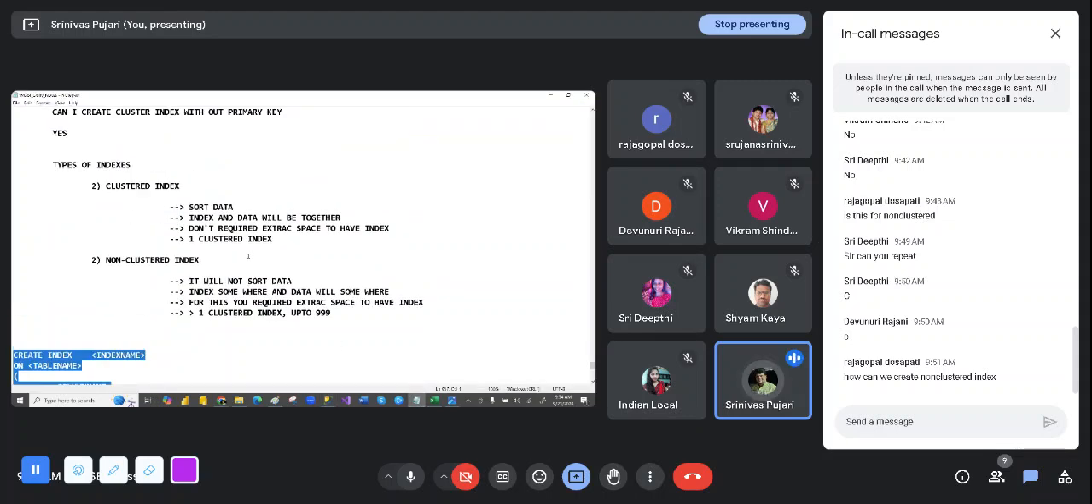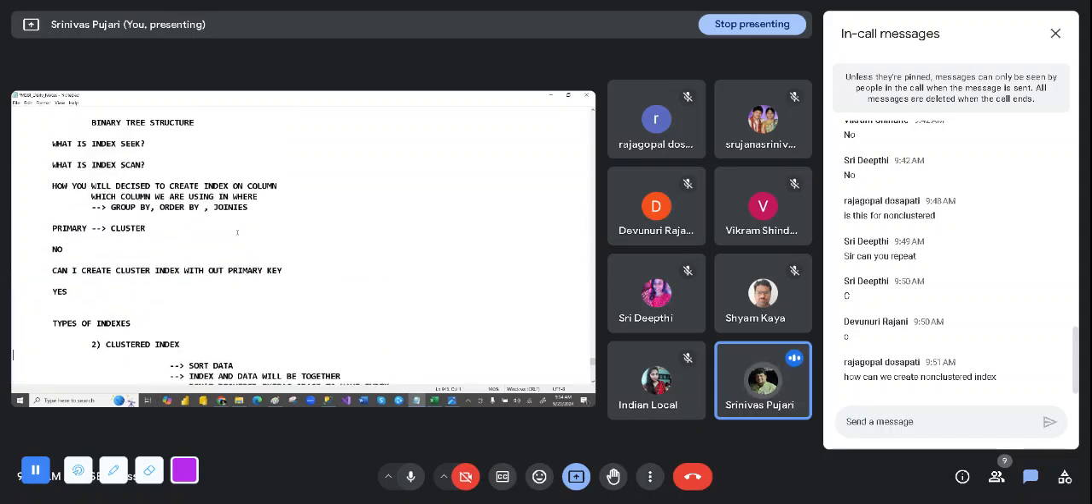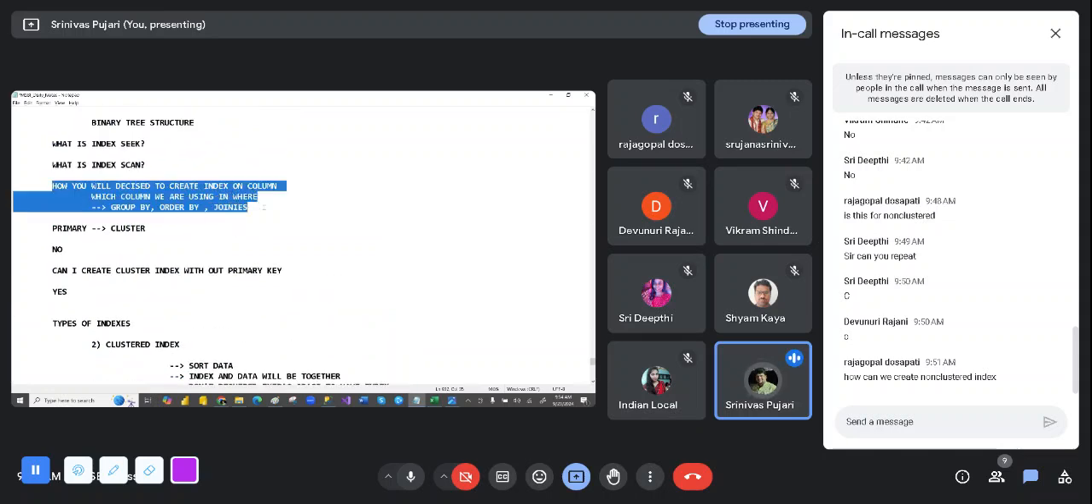So how do you decide on which column to create the indexes? The columns we use very frequently in the WHERE clause, GROUP BY, ORDER BY, and JOIN clauses, on these columns we create the index.